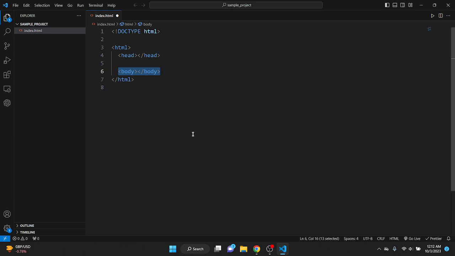Okay, I will explain about the HTML element. When it comes to HTML elements, it means the opening tag and the closing tag. Both are considered together. We can call it an element. I will give a small example.